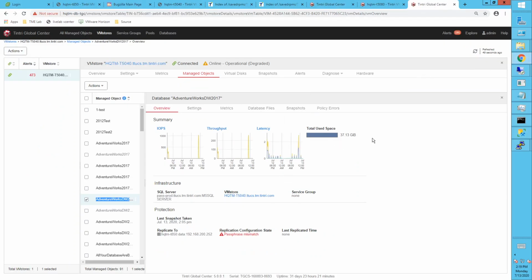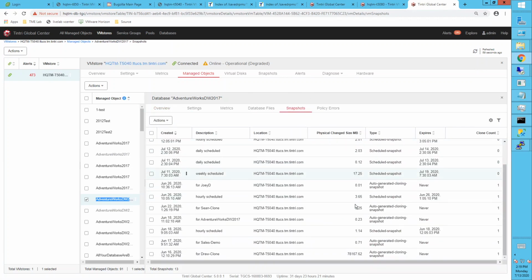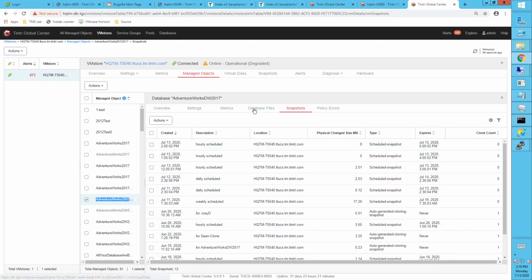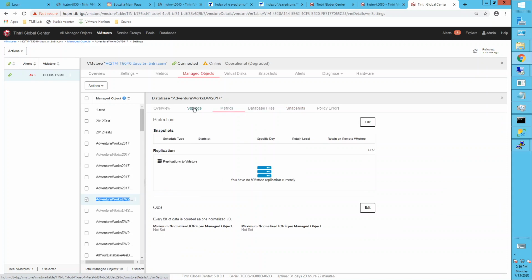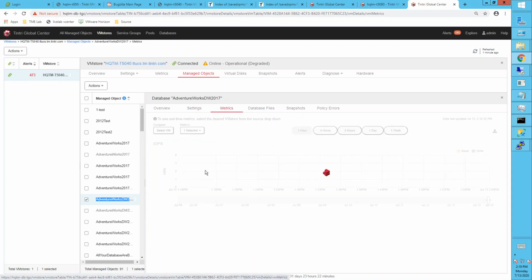But I can go see how much space each one's using. If I had snapshots on it, I can see the space size of each snapshot and how much stuff has changed on it. As you can see, I have my snapshots and how much space each one is. Also, I can dig into the settings-wise, which is my replication of snapshot windows. But the metrics is where it really comes into fruition.